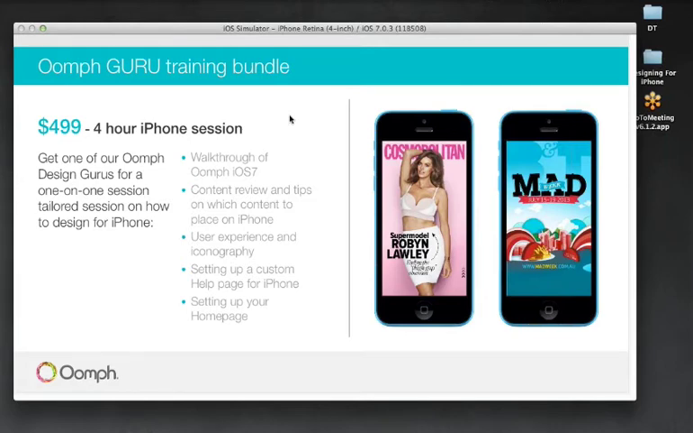There's so much you can do, and it's really fun, and it's really interesting to see users with your content on the iPhone. It's a really delightful thing to see, and you can do a lot of different things on the iPhone that wouldn't be appropriate for the iPad. So this is our little bundle that we're offering.